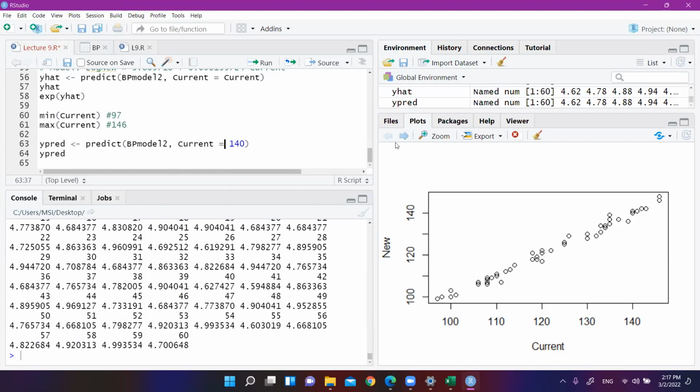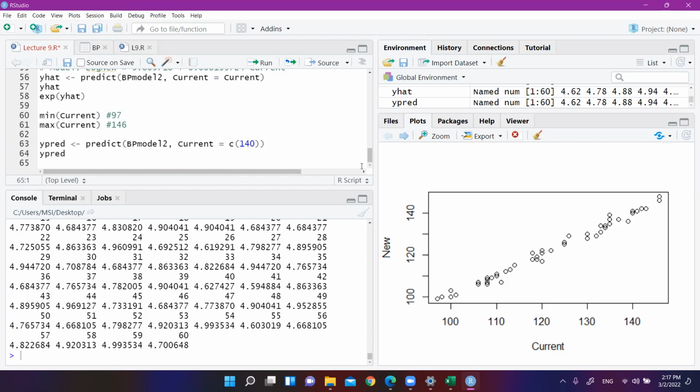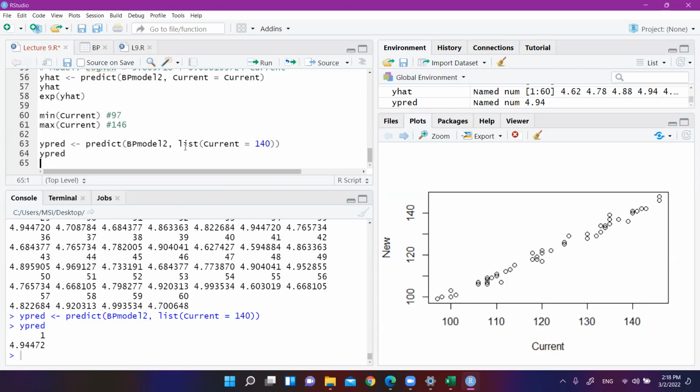Did I run this? Predict this one. Why is it giving this error? You have to give it as a list. This is the command. Okay, you have to give it as a list.